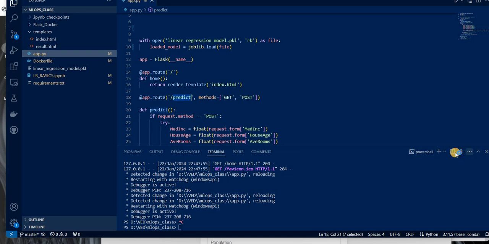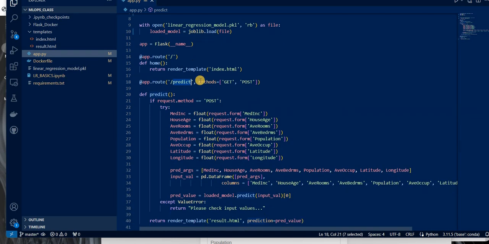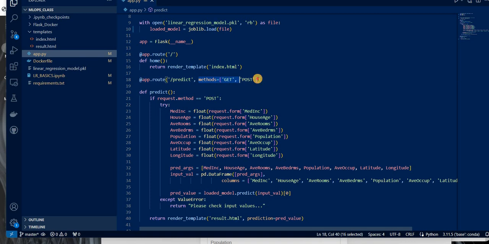So how exactly will it work? See that here I'm putting methods equal to GET and POST. Why? Because it will take the input and it will show the result as well. So both methods could be used, GET and POST. GET means taking the input, POST means giving or showing the result.